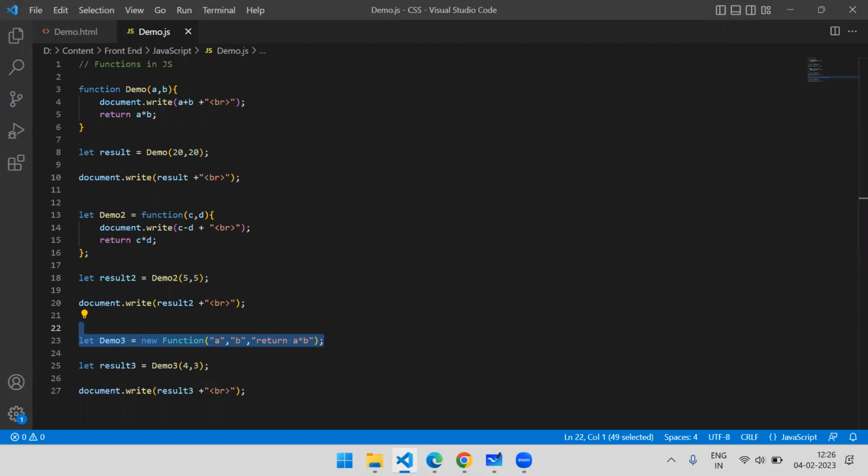But in actual practice, we do not need to use the new keyword to create a function. There is a very simple way: this expression is a simple way to create a function instead of using this third way. But since it is one of the ways to create a function, I showed you how to create a function. So now we know various ways to write a function, right?